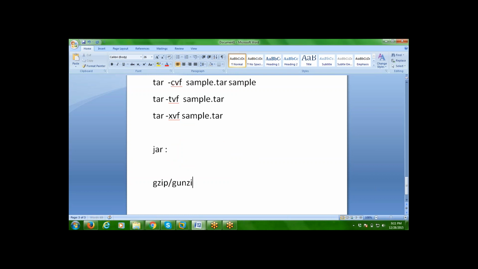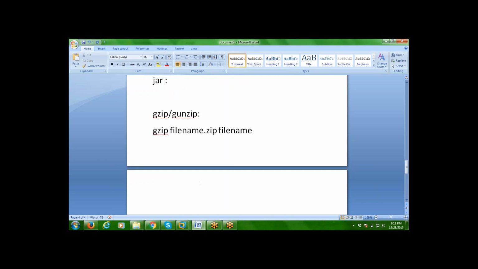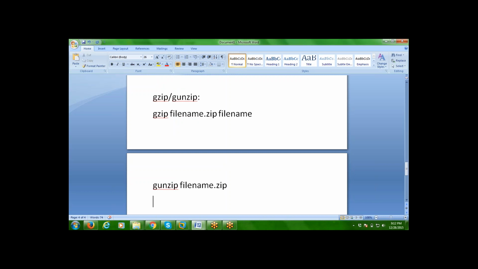Gzip and gunzip generally work only in a Unix or Linux file system to compress the files actually. Gzip space file name dot zip space file name. For unzipping, gunzip space file name. This is for unzipping.